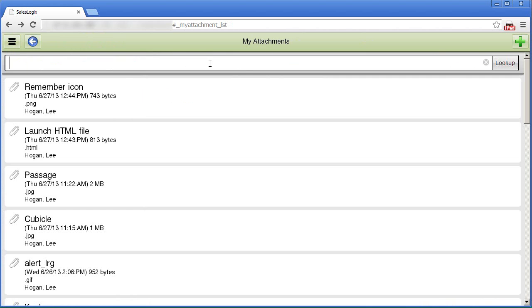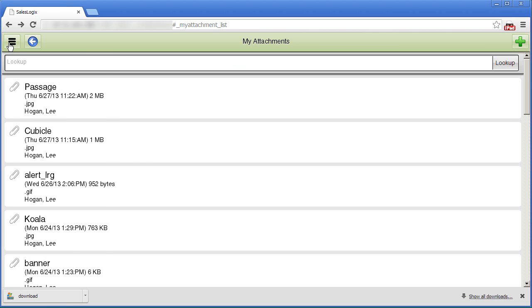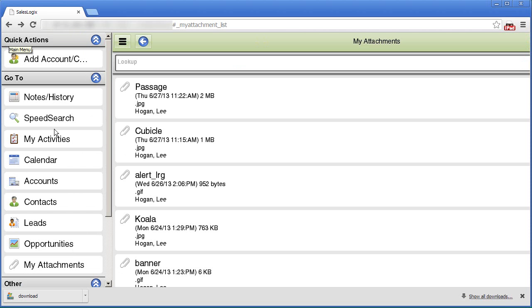So I like to think of the My Attachments list as just a way to be able to search through your attachments and reserve the task of adding new attachments to a particular entity. If I click the menu item again, I can explore more features, which is where I'm going to hand it off to you and encourage you to go out and explore SalesLogix Mobile 2.2 for yourself.